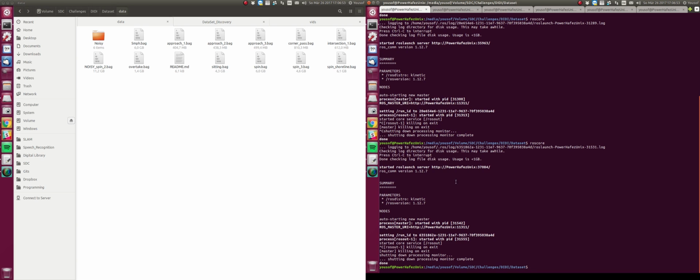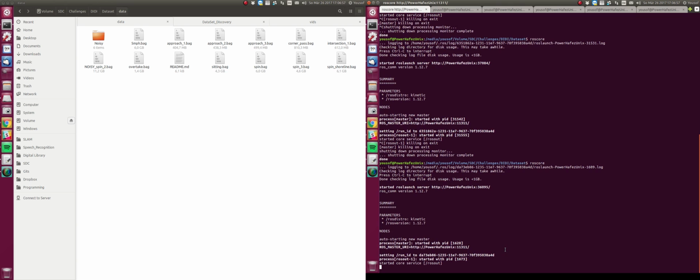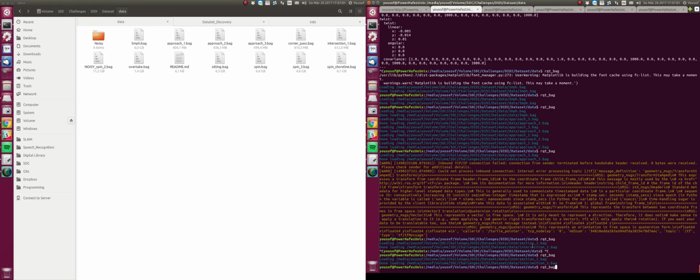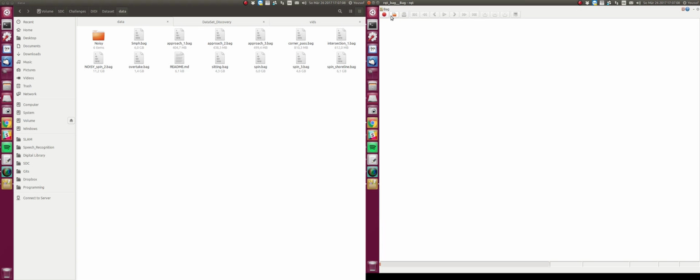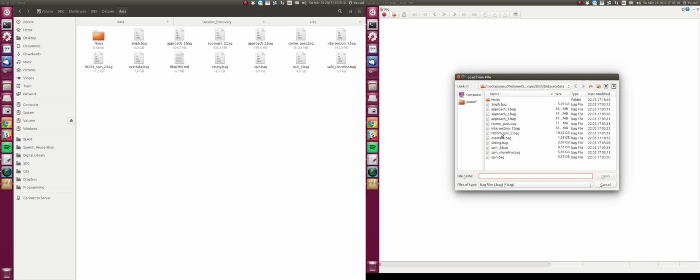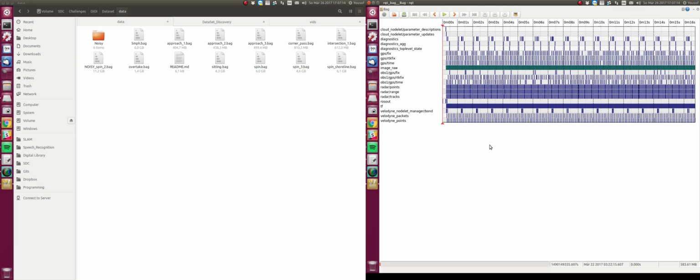First of all, you need to run the ROS core, so it's running now, it's ready. To see the stuff in the bag file, I just opened the rqt_bag package. Yeah, that's it. And we are opening one of them, Intersection, it's a bit better. It has moving stuff.